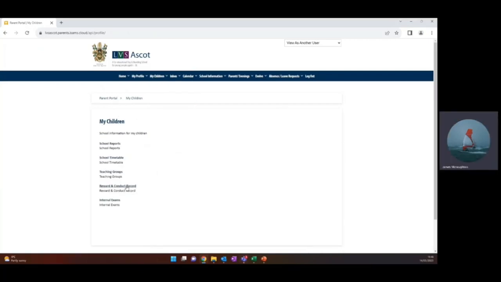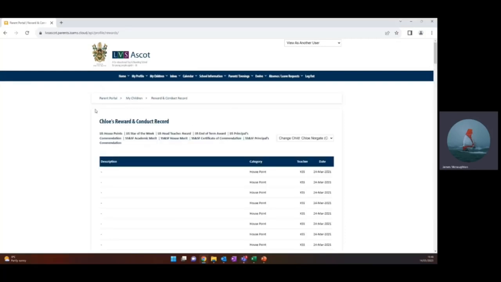Reward and conduct. This is really nice to come in and view regularly to see how your child's getting on. For those parents with children in the infant and junior school, we're going to be using IJS. So we've got house points, star of the week, head teacher award, end of term award, and the principal's commendations. So these are all for the infant and junior school.